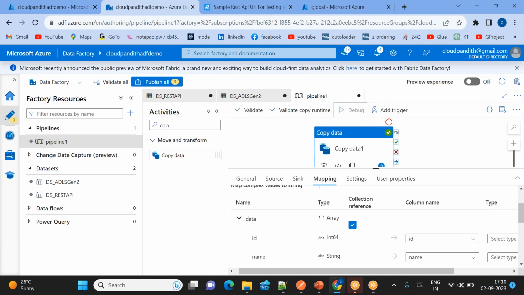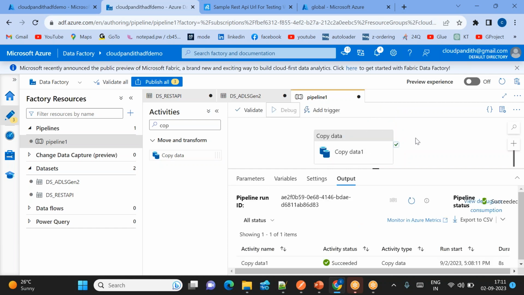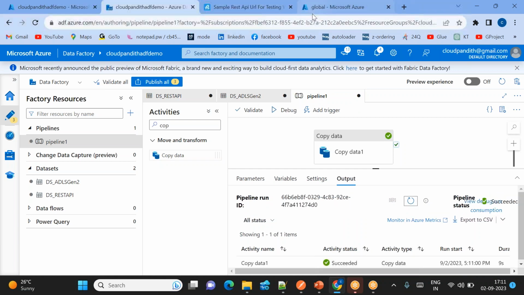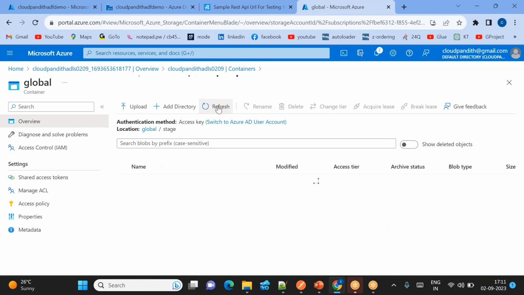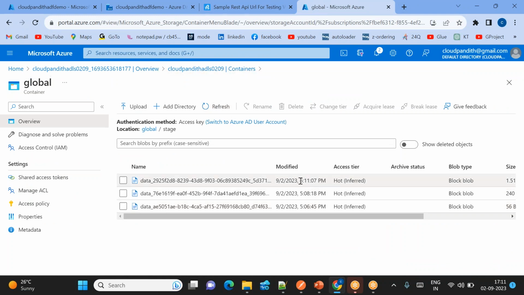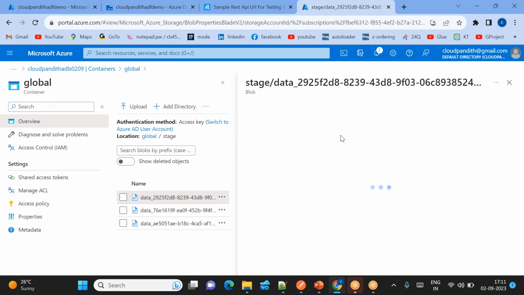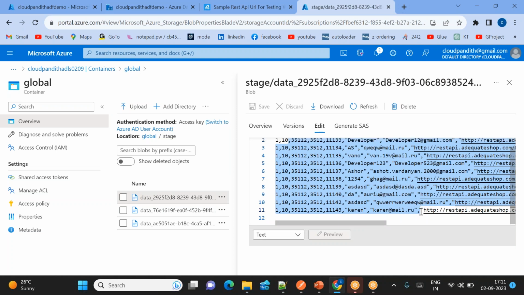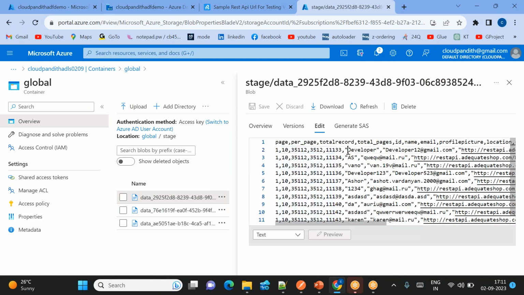Now let's quickly click debug. Now, if you come to the data lake storage, you should be able to see the latest data loaded at 5:11. If you click on this and click edit, you should be able to see all the 10 user details are loaded. The first 4 records are the metadata, but all the 10 records that we have for this particular page, whatever details are there on this page, we are able to extract.